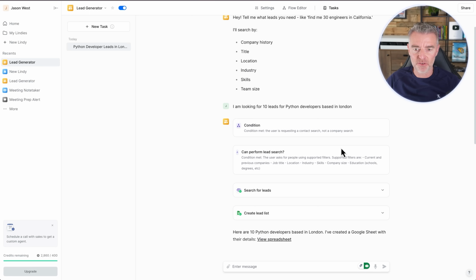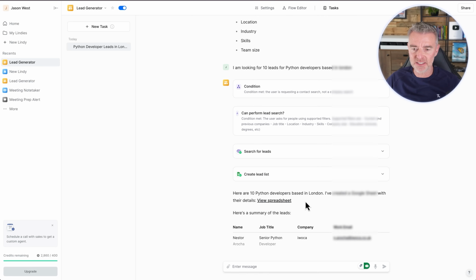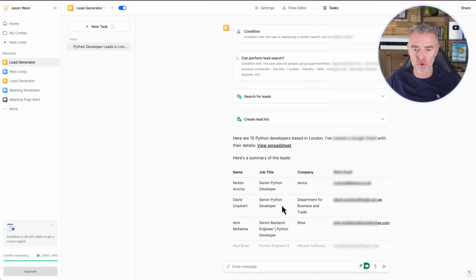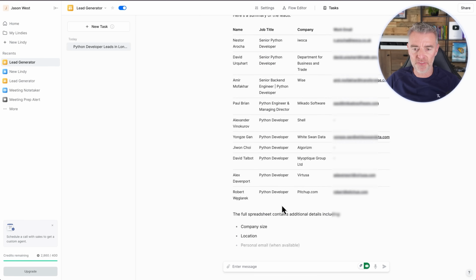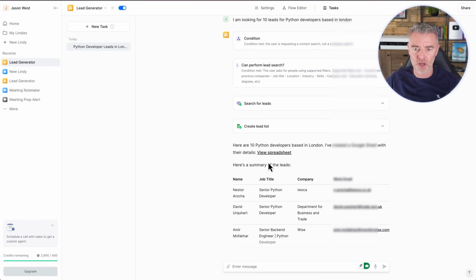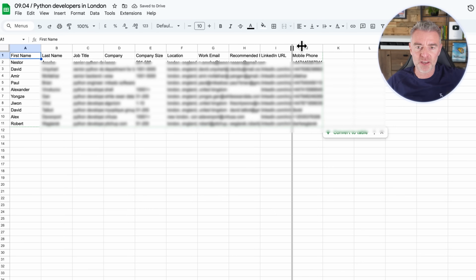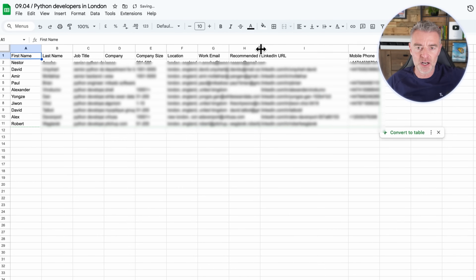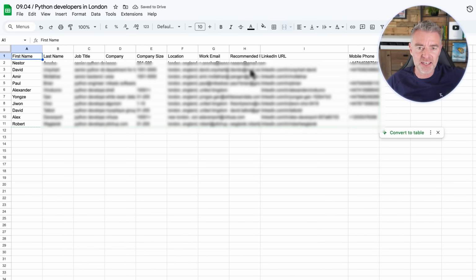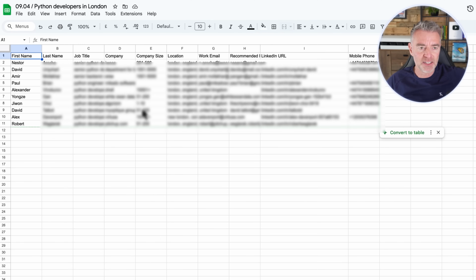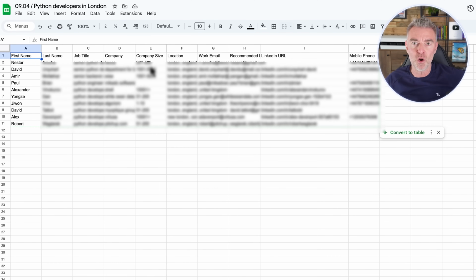Now that didn't take very long at all. So it's created a spreadsheet for us with all of the details on. And there we are, there's our lead list right there as well. But let's go and take a look at the spreadsheet. And straight away, we've got ourselves a whole load here. Even phone numbers, the whole lot. LinkedIn, their email addresses, work email addresses, exactly what their job title is at the moment, and what company size they work in. Now that is super valuable.